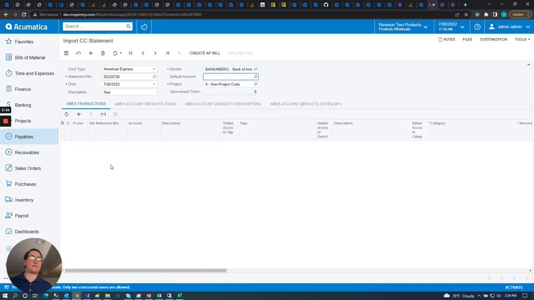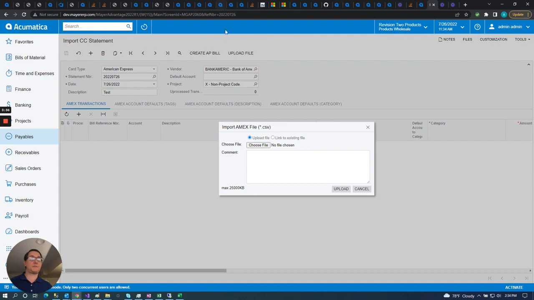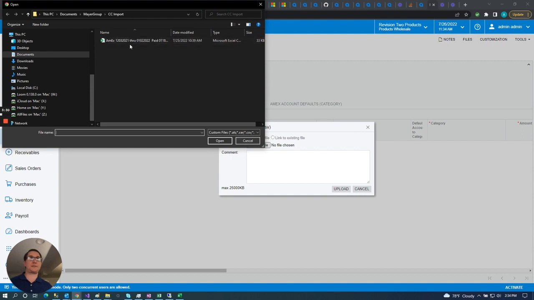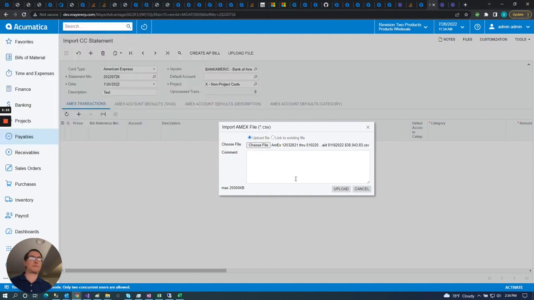The default account is typically not used, as it would require almost all the lines on the bill to be coded to the same account. Otherwise, it is more useful to keep it empty so that we can see what is uncoded. After we save all the information in the header, it has now created a new empty statement. We can fill the statement by clicking the Upload File button, clicking Choose File, and finding the statement that we downloaded from the American Express website.